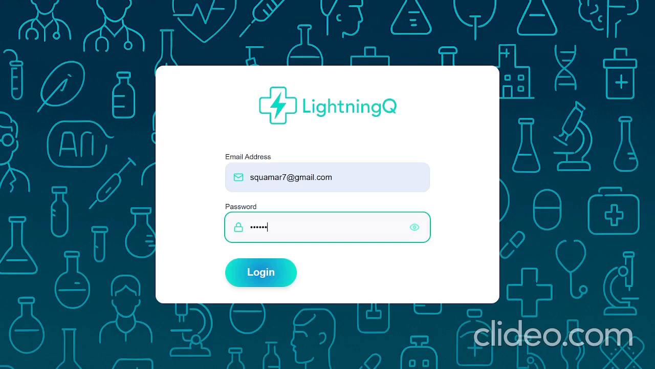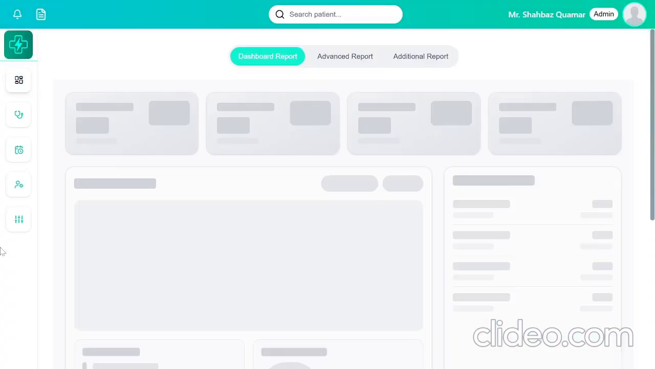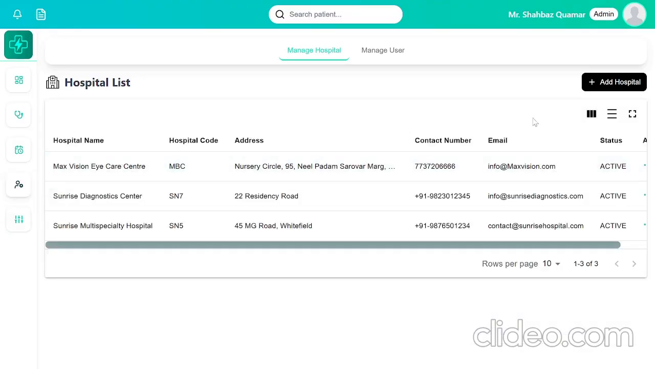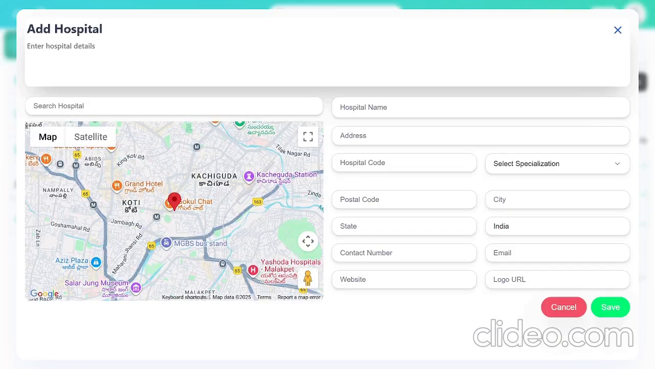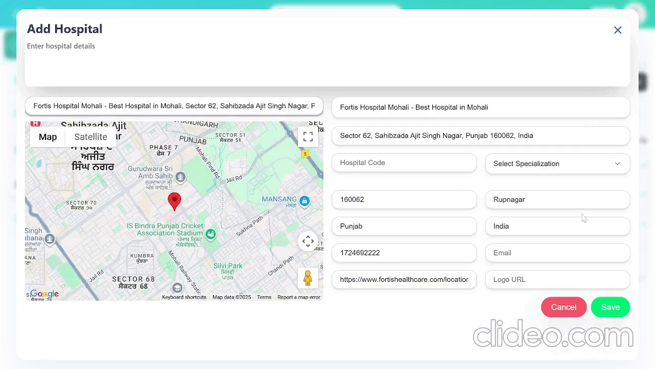When an admin or super admin logs in, they can create multiple hospitals under their organization. To add a hospital, go to the admin section and click Add Hospital. Search for the hospital on Google Maps. Select it using the arrow keys and press Enter.